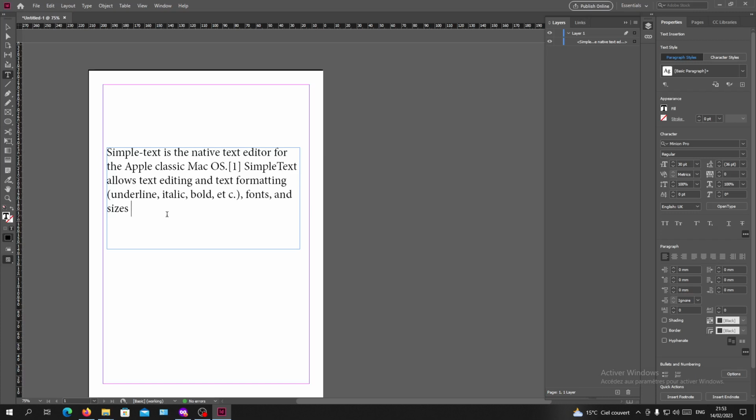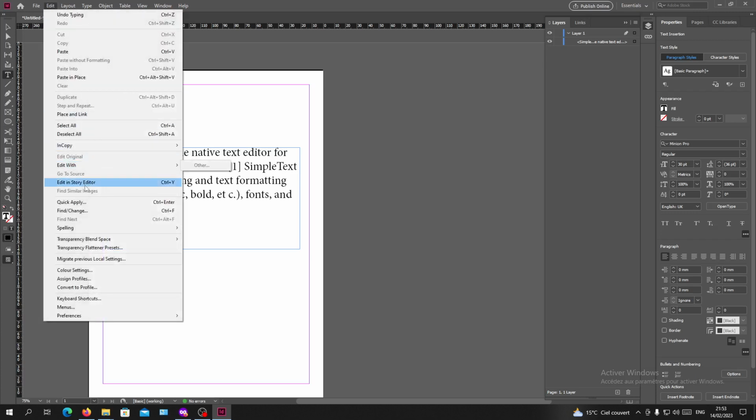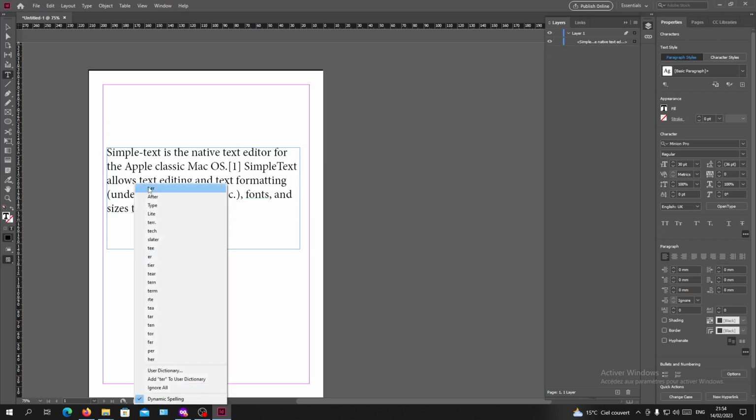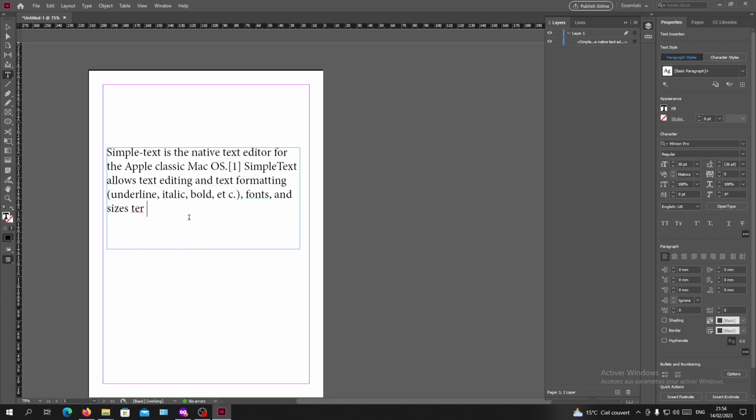Also you can have an automatic or a dynamic spell checking by going to Edit and going to Spelling again, and you will click on Dynamic Spelling. So basically whenever I'm going to do something wrong or any grammar mistake, you will have the underline like in Microsoft Word or Google Docs or any text editor, you will have the red underline in here, and you will have some suggestions that you can add.